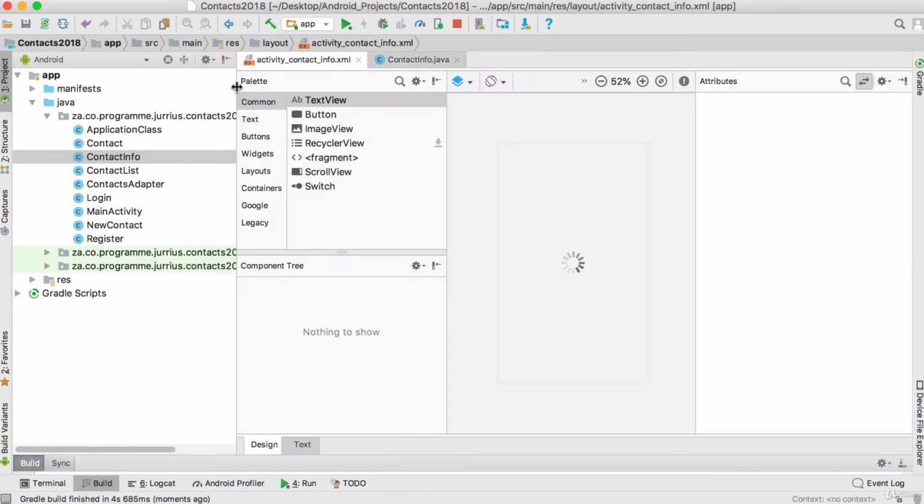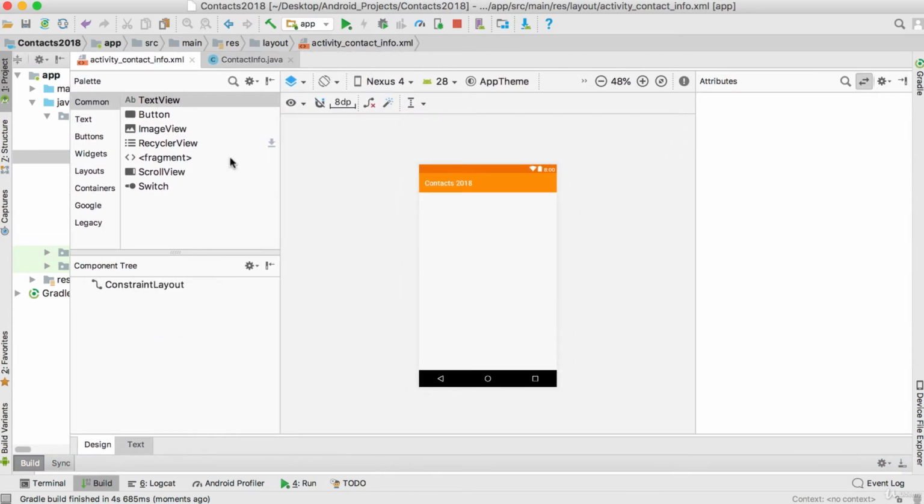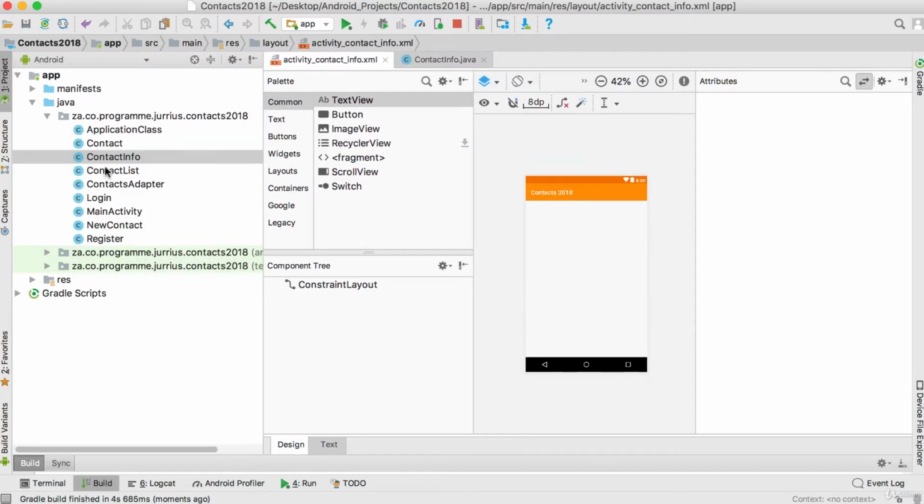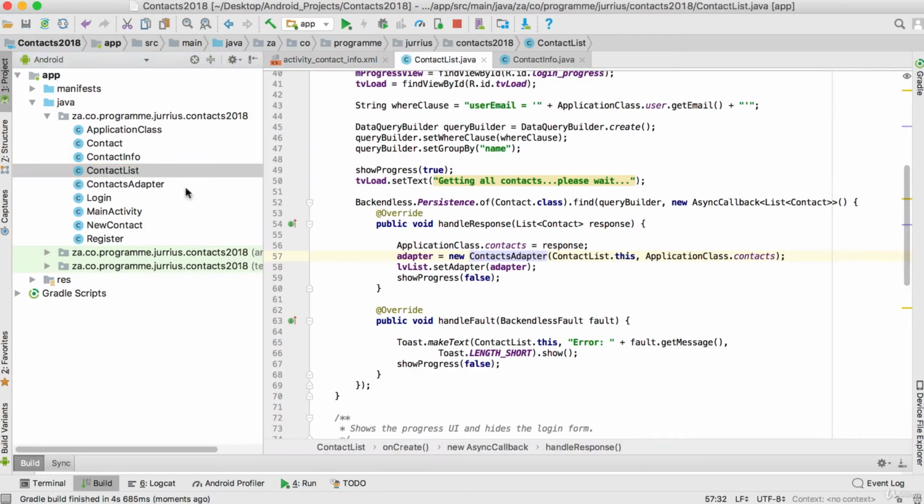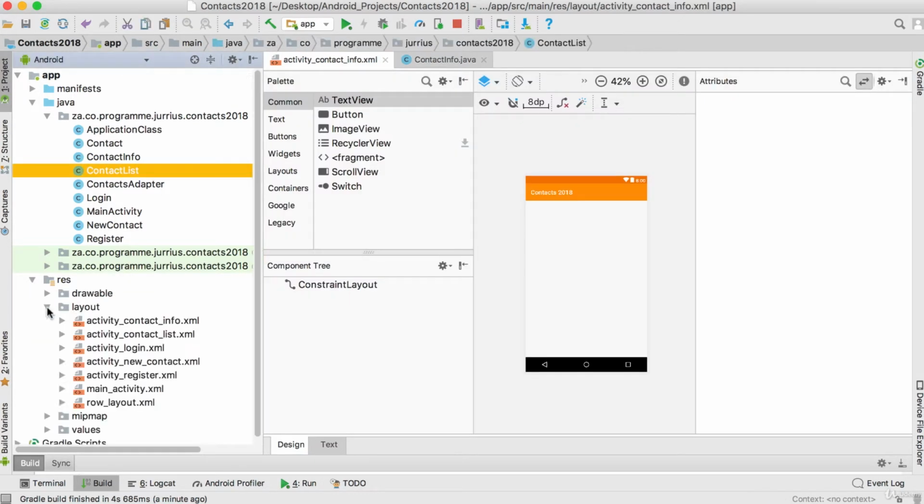So let's go into activity contact info. You can see it looks like this. And because we will be able to update or delete a contact from Backendless, we also need that same layout. So I'm going to quickly go to, I think the easiest one to get to now will be contact list. So let's go to the contact list layout file.